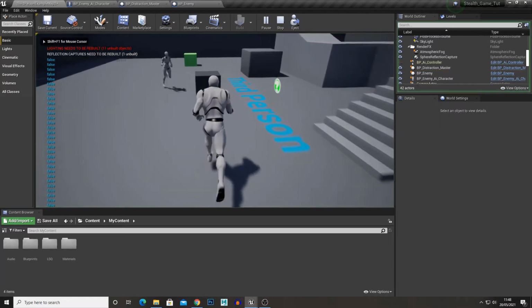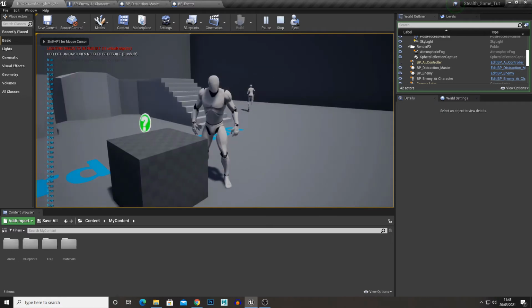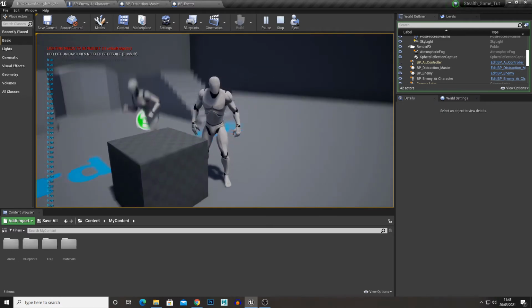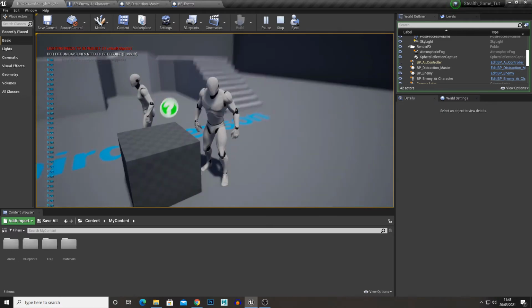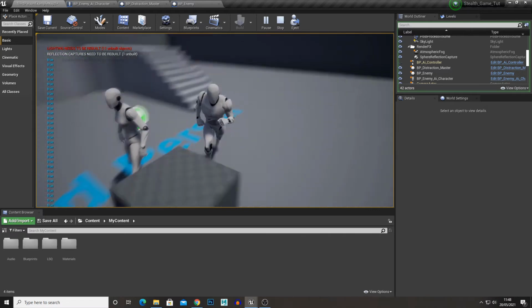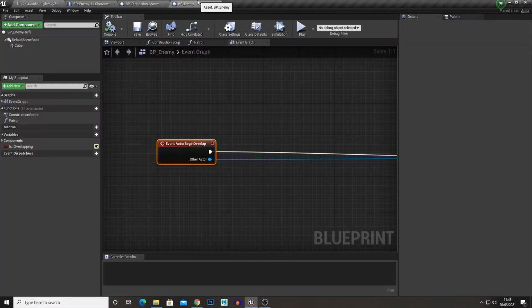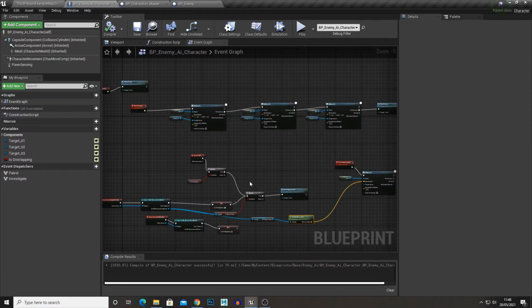So if I go over and activate it, will the enemy run here? As you can see, it does, but it doesn't run away, it doesn't continue on its path. So we have to set that up next.